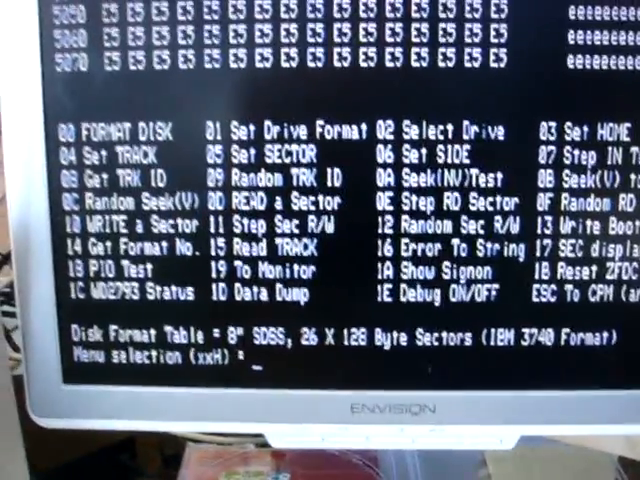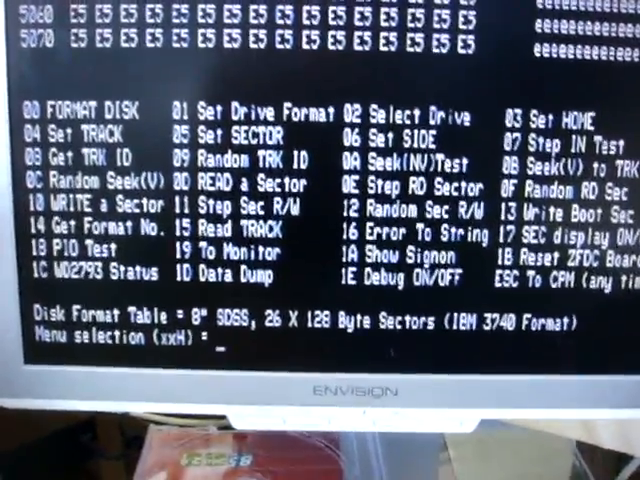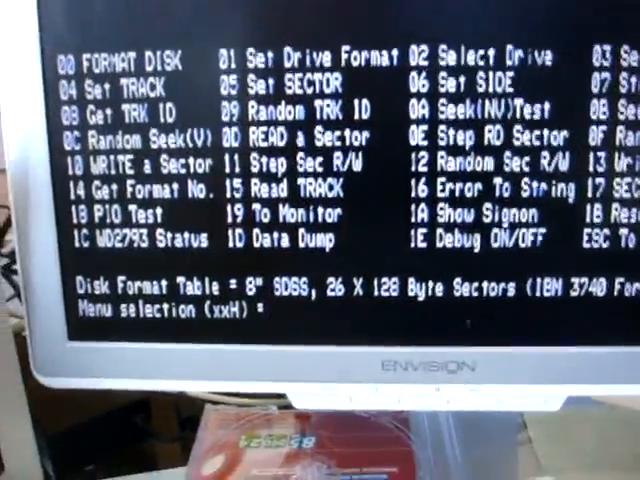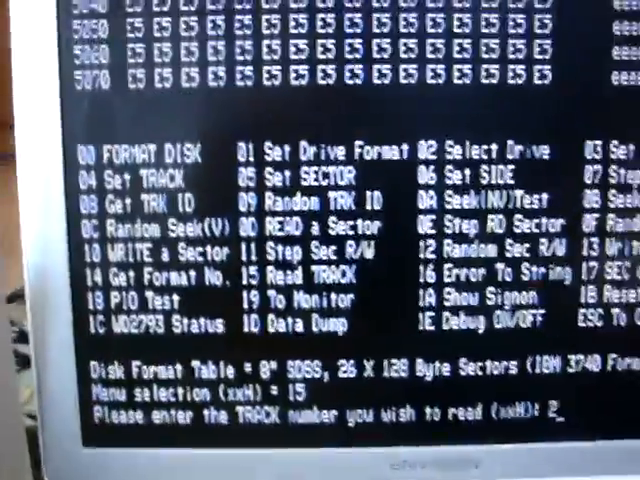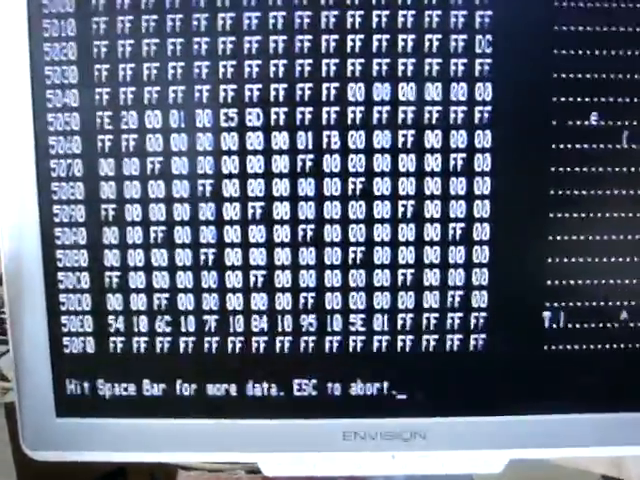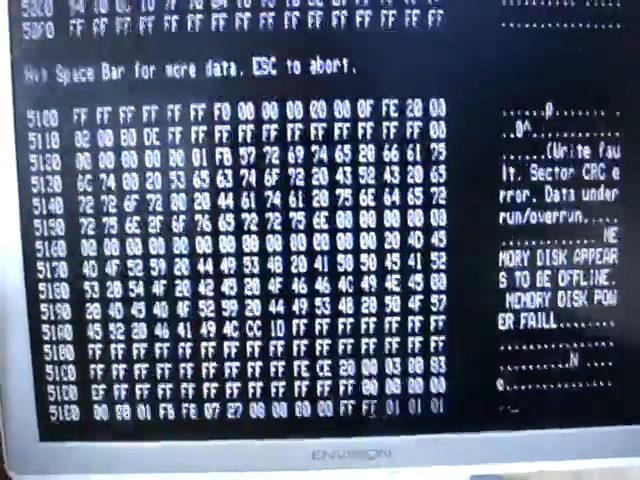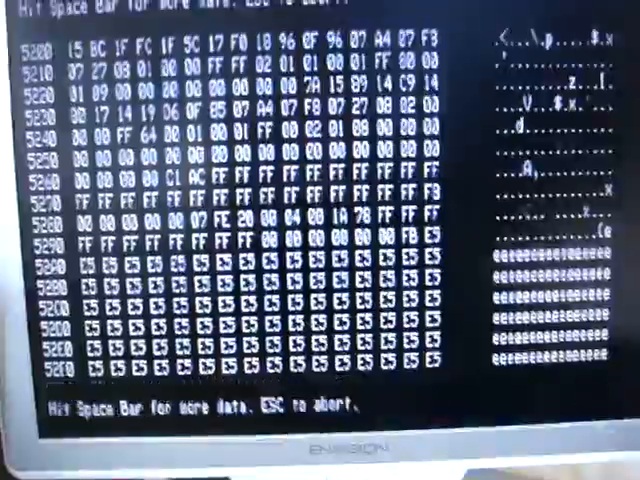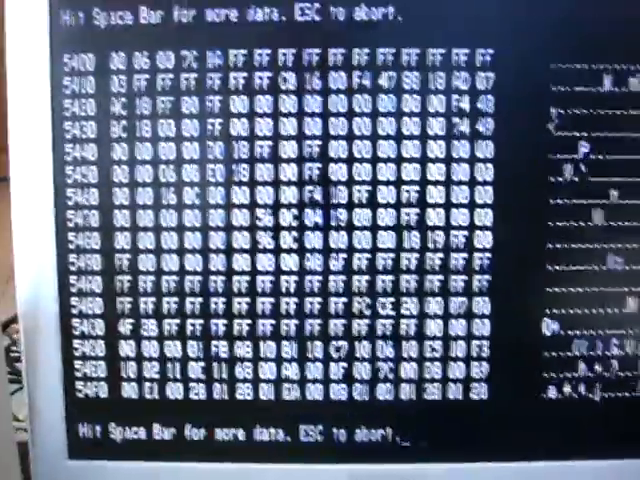If you actually want to read a complete track, as index hole to index hole, you would hit 15, and it will ask you for a track. Let's take track 20. It's now reading the whole track. So this is the information loaded in from the particular track itself. You can see the information on the track. This again is very useful for debugging, maybe not for most people, but for many people.